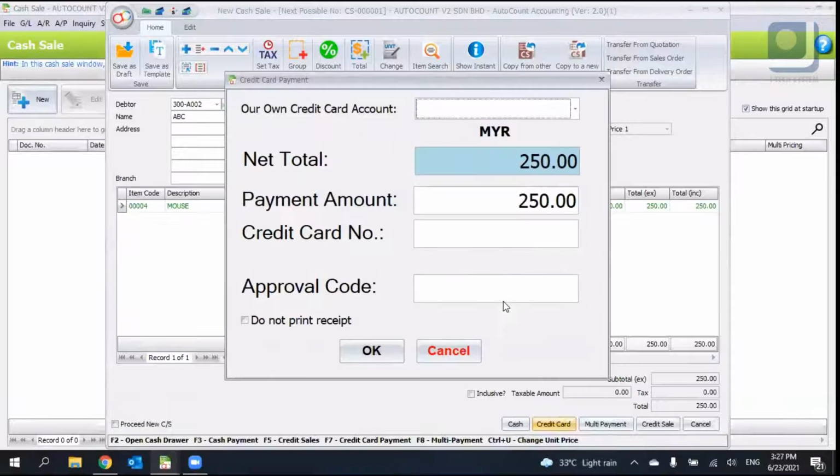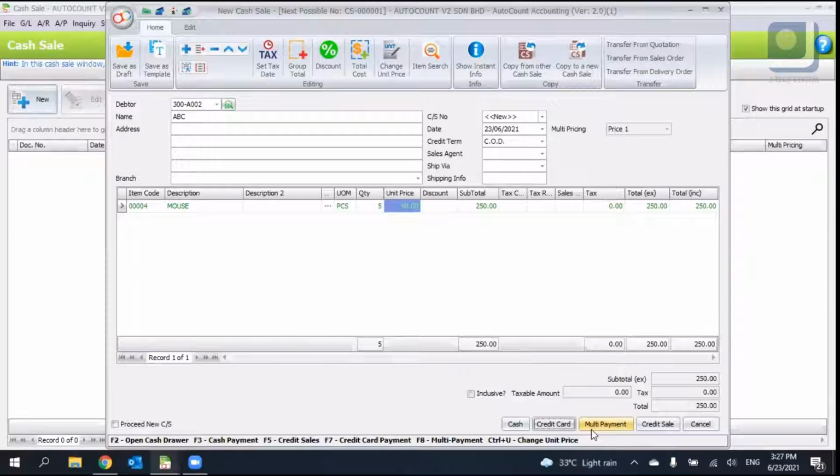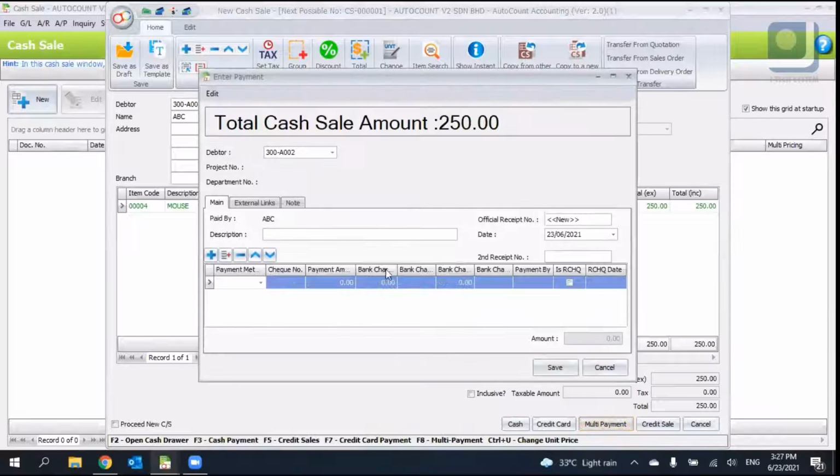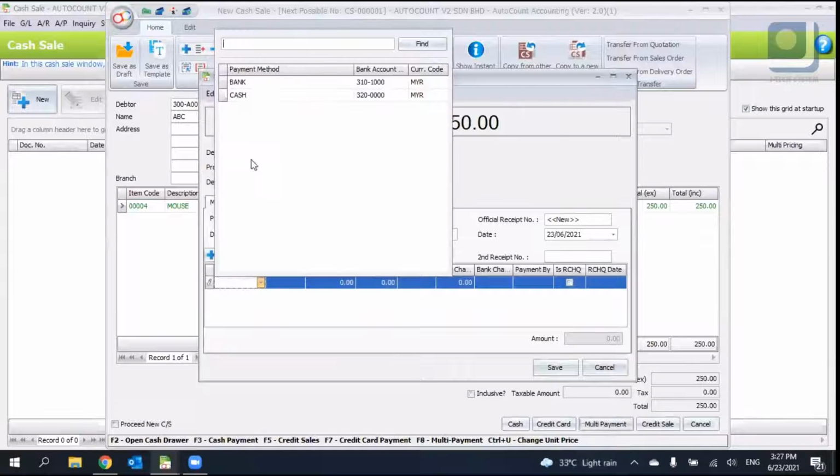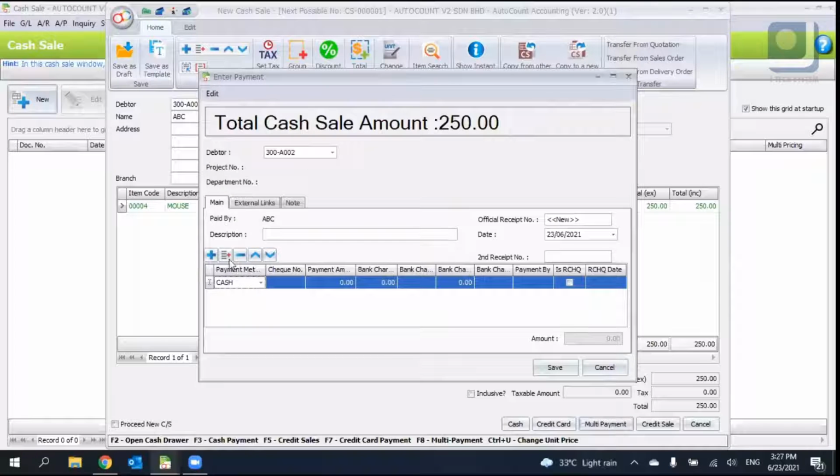Or credit card. So you need to have a credit card account up here, then the credit card number. For multi-payment, if the customer pays by credit card and cash at the same time, you need to use multi-payment. Then you can choose the payment method here: how they're going to pay, how much they paid, and what the date is.